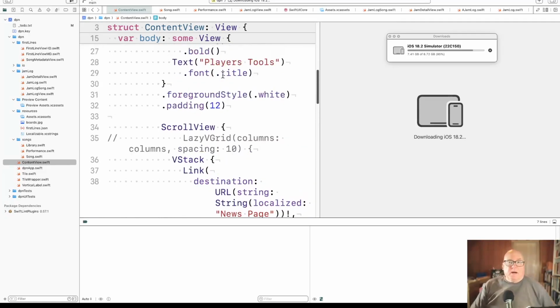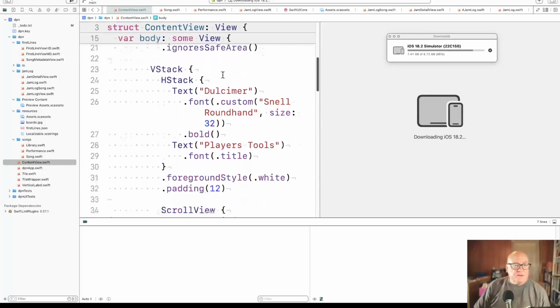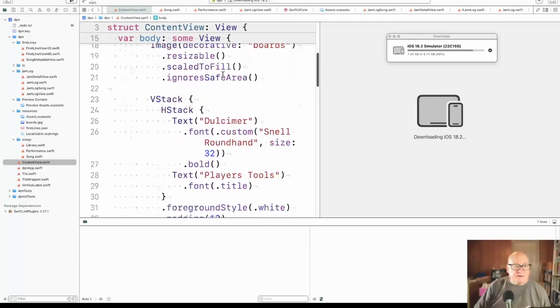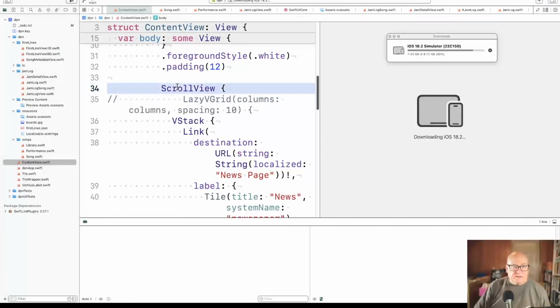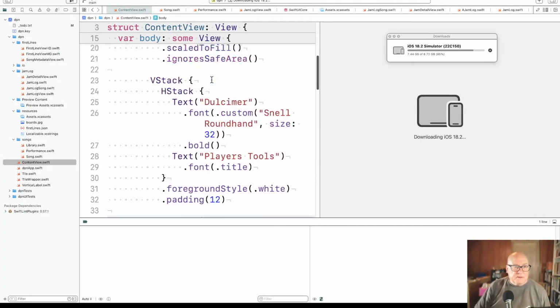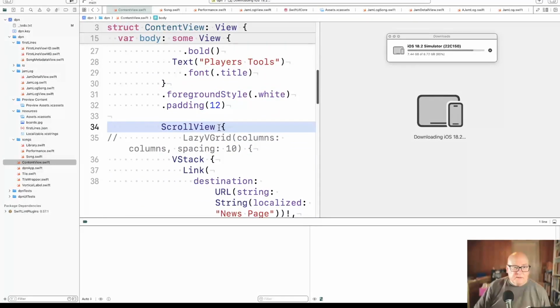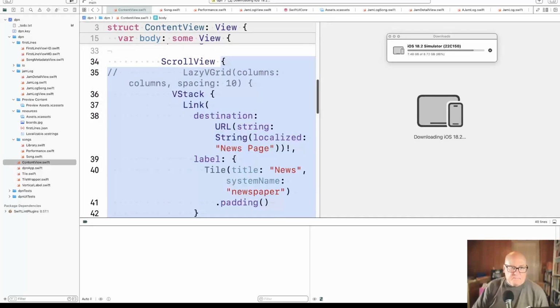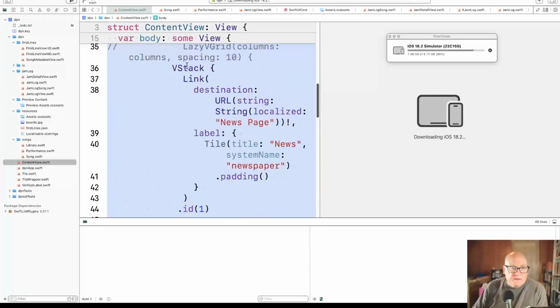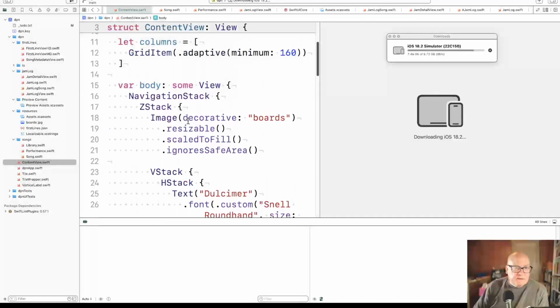I wonder, can I compile while it's doing this, even if I don't run? Let's try and modify this and see what happens. Okay, so the thing that's going to modify is this scroll view. Let me extract this to a view, to a method.